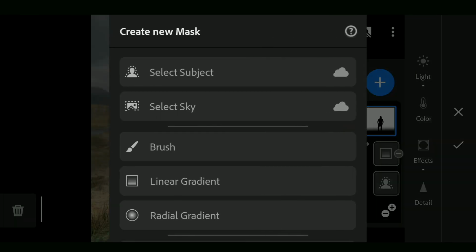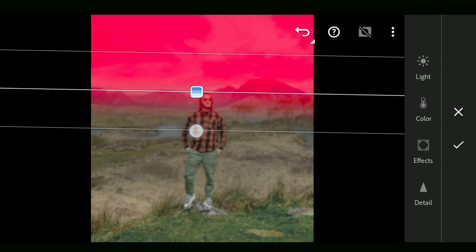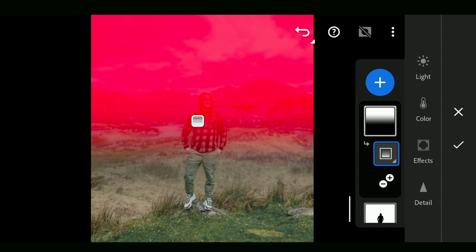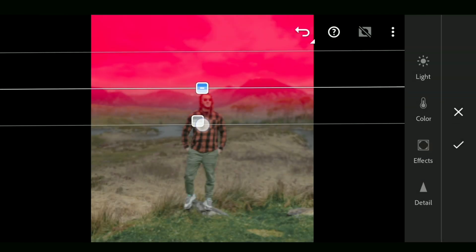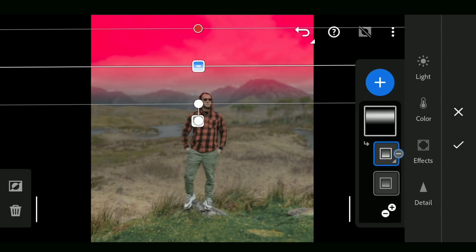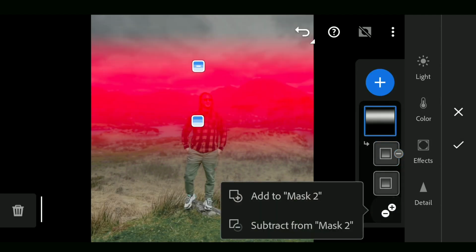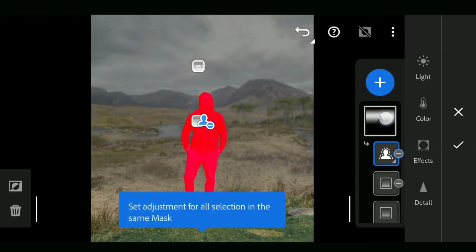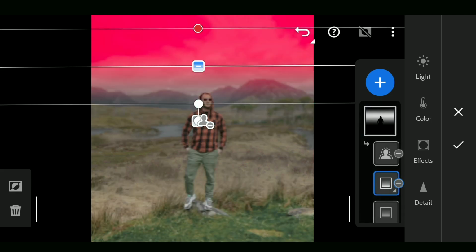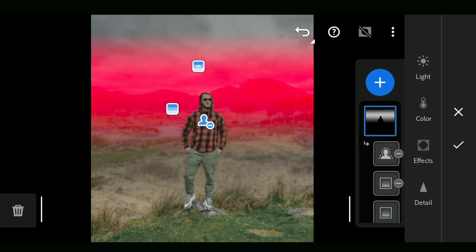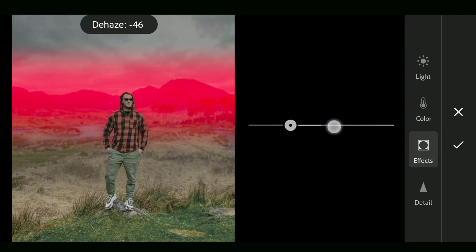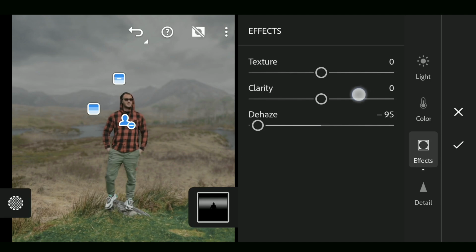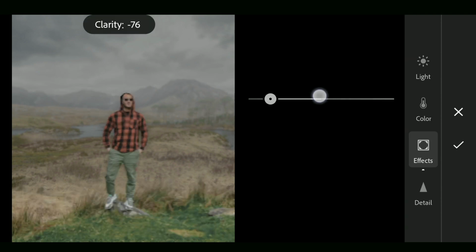To add haze around the horizon, I'm going to add a linear gradient filter from the top to around the middle. Now we'll subtract this with another filter from the top. The selection you get is this. We'll subtract the subject from the mask too. Now for tuning the selection. Adding further haze here. Reducing clarity, also texture, which makes that part soft.